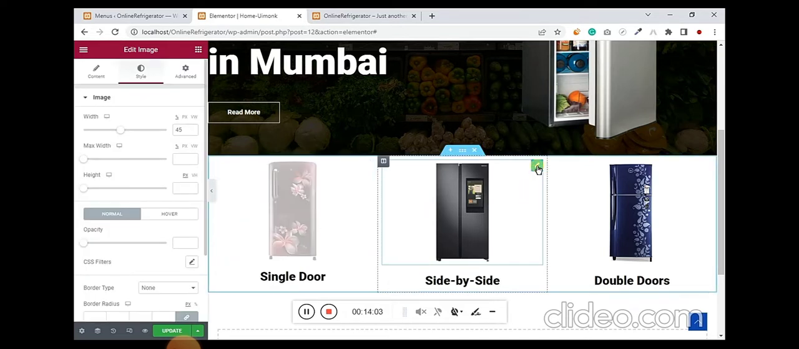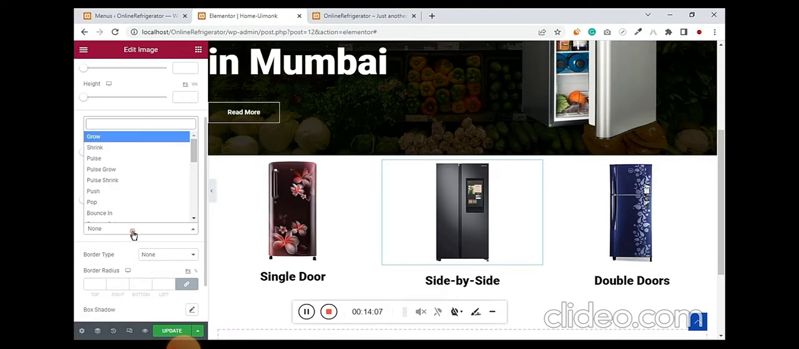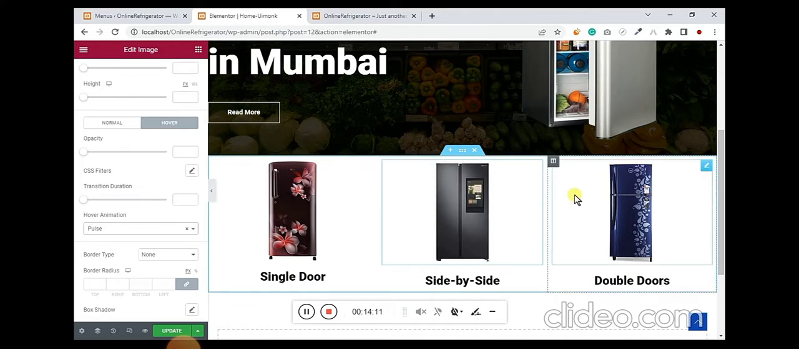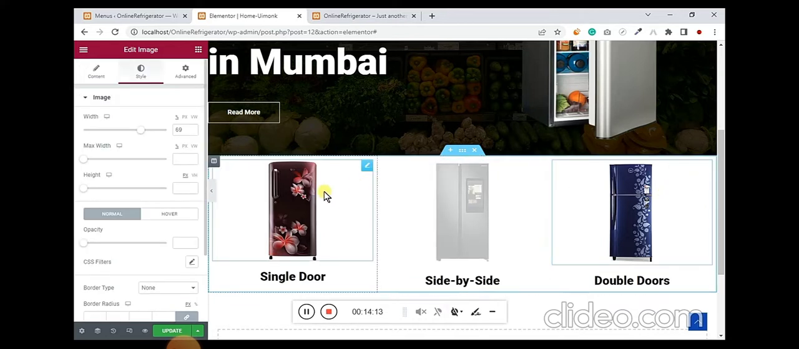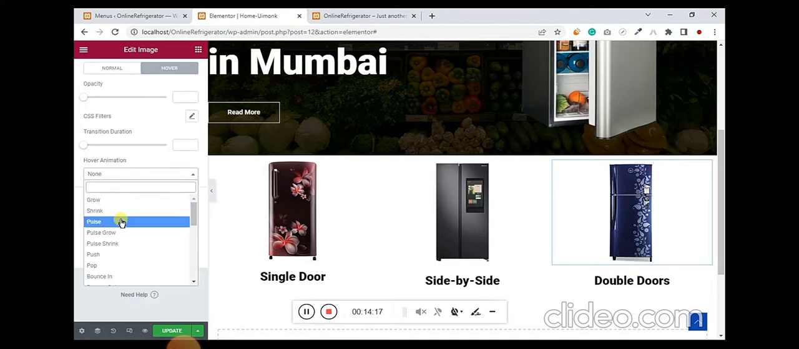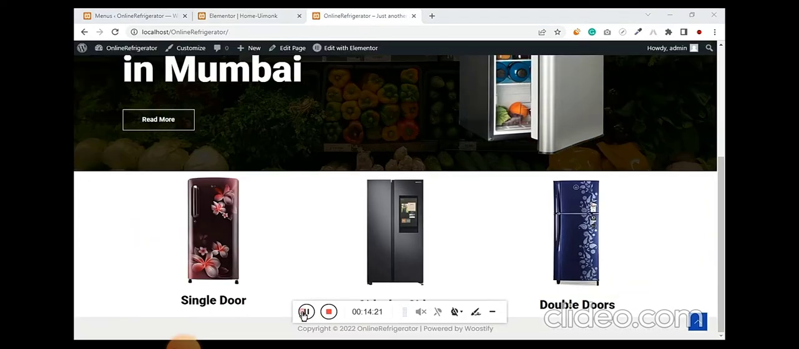Or once I hover, we can see it's like a pulse effect. Hover and change it to pulse. The same for here on the style tab, on the hover tab, and change this to pulse again. Finally, the second part is done.